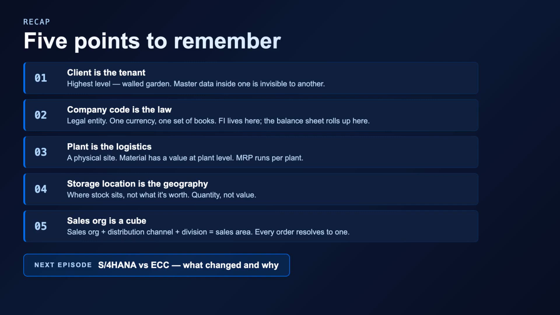Storage location is the geography, where stock sits. Quantity, not value. Sales org is a cube. Sales org plus channel plus division equals sales area.